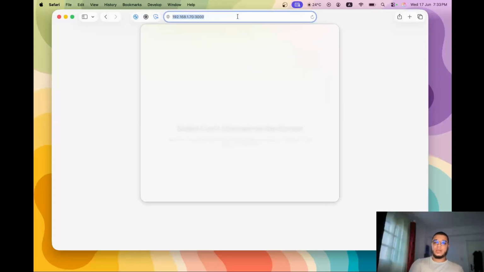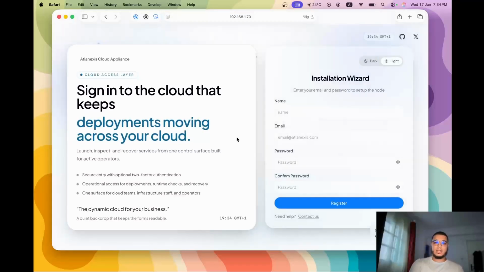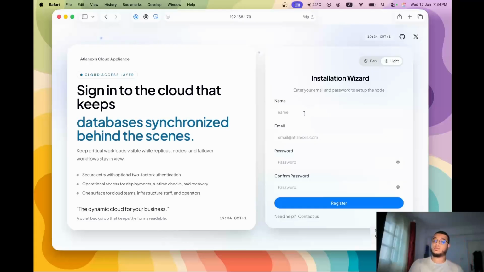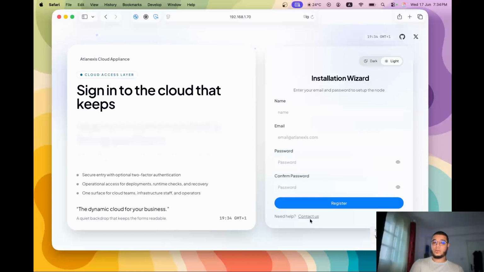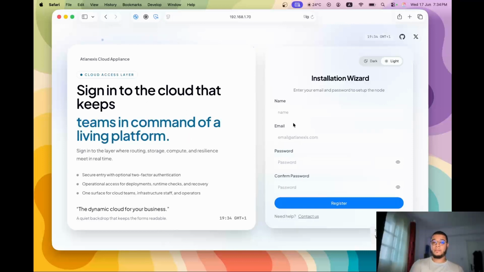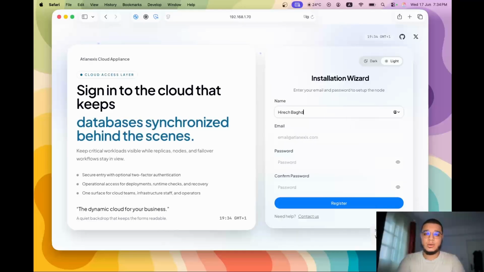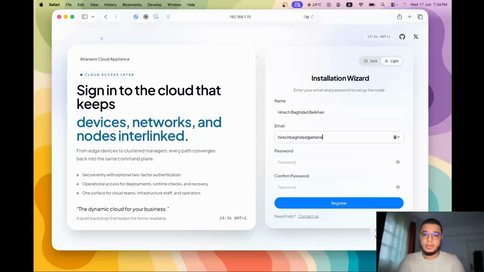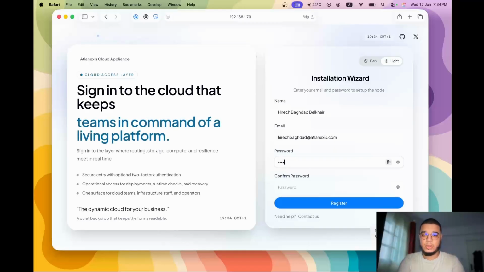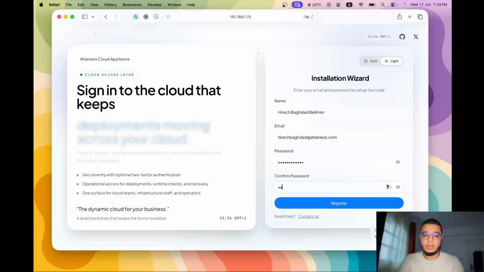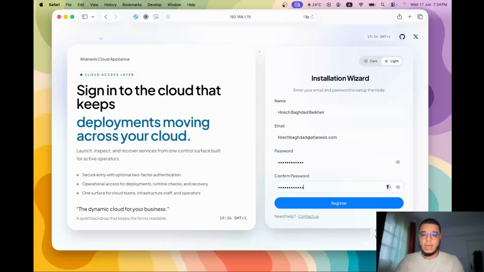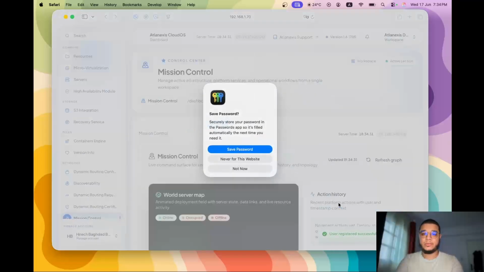So let's refresh the page, and as you can see, we have the installation wizard that will ask for the name, the email, and the password. Feel free also to contact us if you face any problem. But until then, let's make it quick and simple. So I'm going to type the full name, the email, also the password, and now we just click on register.